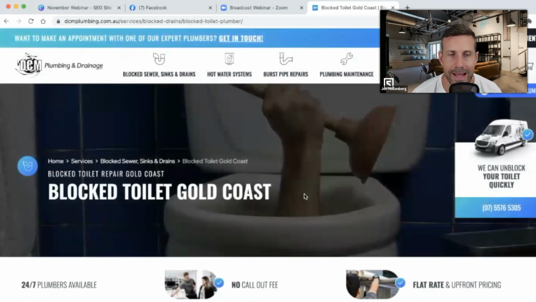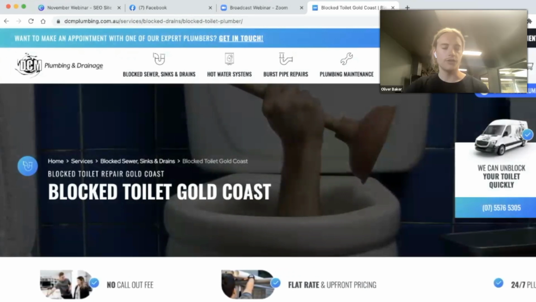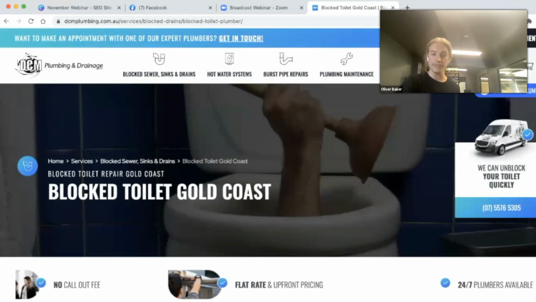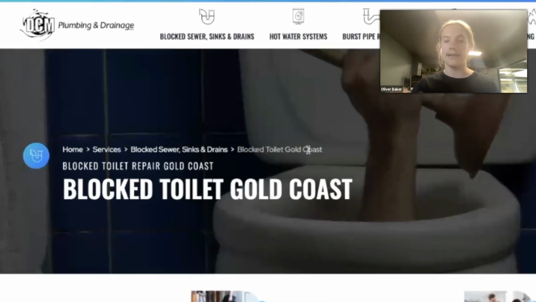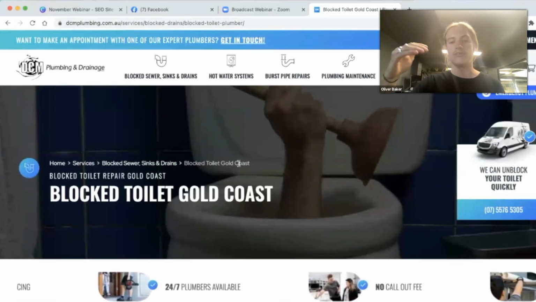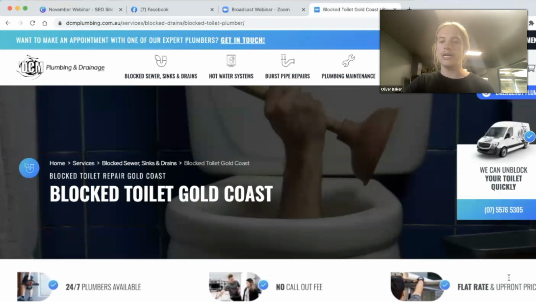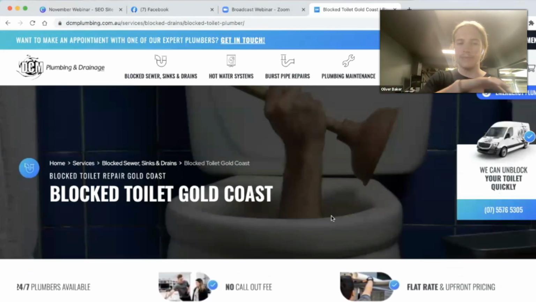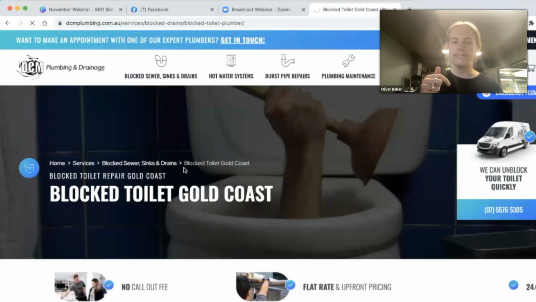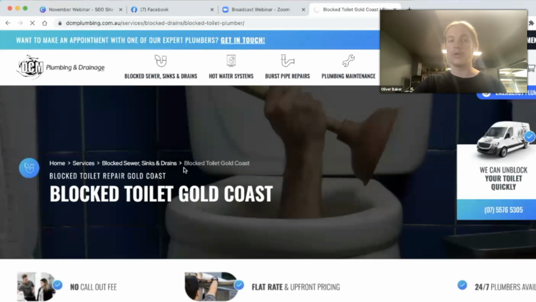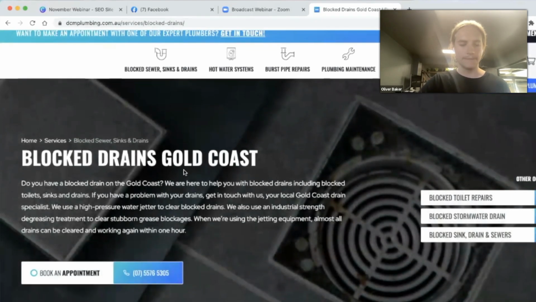Looking at the anatomy of this page, Ollie, just talk us through it from top to bottom. At the top there, you can see some breadcrumbs, which is what we call that little navigational item. It helps a search engine crawl the website and understand what tier is above what tier. So blocked sewers, sinks and drains is above blocked toilet, but it also helps users navigate their way back. Especially if you're 3-4 tiers down and land on a page, you can use the breadcrumbs to go back.